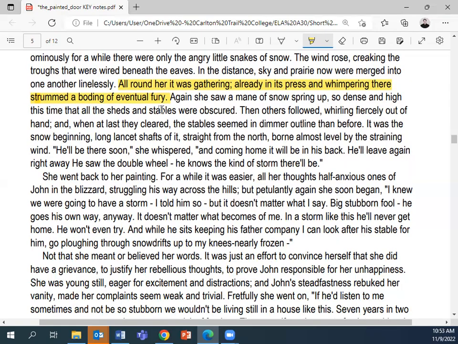Again she saw a mane of snow spring up, so dense and high this time that all the sheds and stables were obscured. Then others followed, whirling fiercely out of hand, and when at last they cleared, the stables seemed in dimmer outline than before. It was the snow beginning, long lancet shafts of it, straight from the north, borne almost level by the straining wind. He'll be here soon, she whispered, coming home it will be in his back. He'll leave again right away. He saw the double wheel. He knows what kind of storm there'll be. Going back to the symbol, right? The double wheel moon.